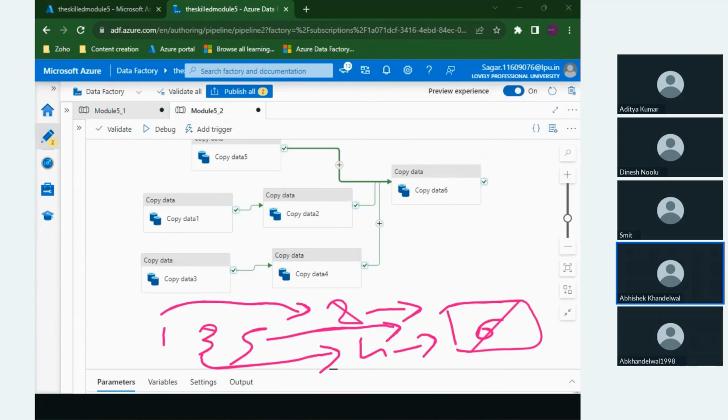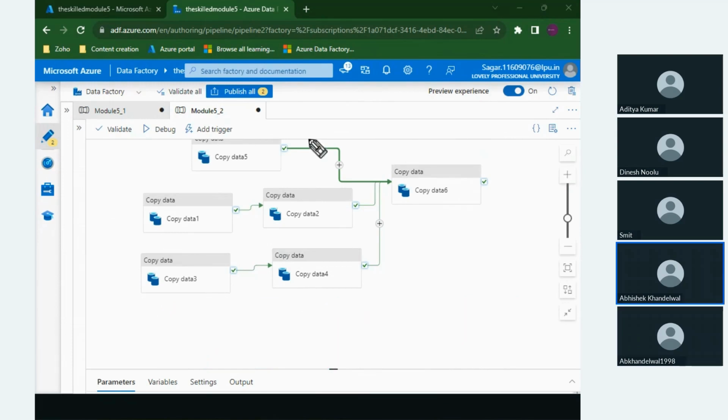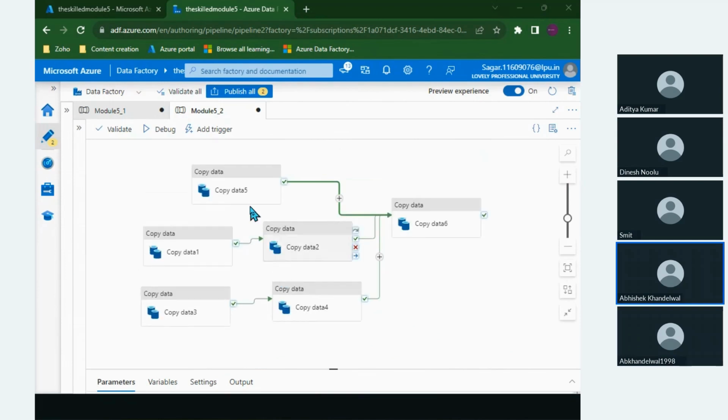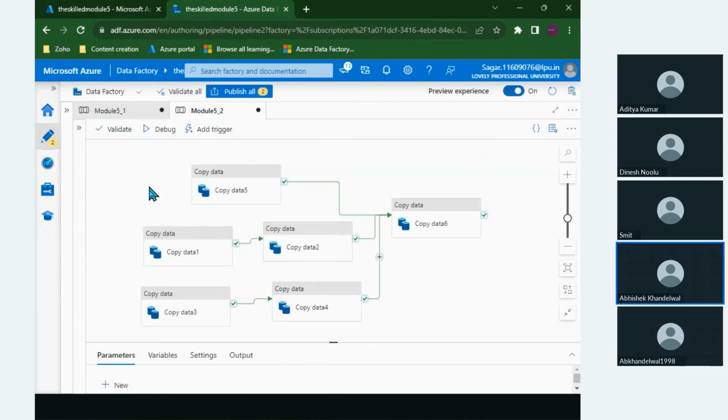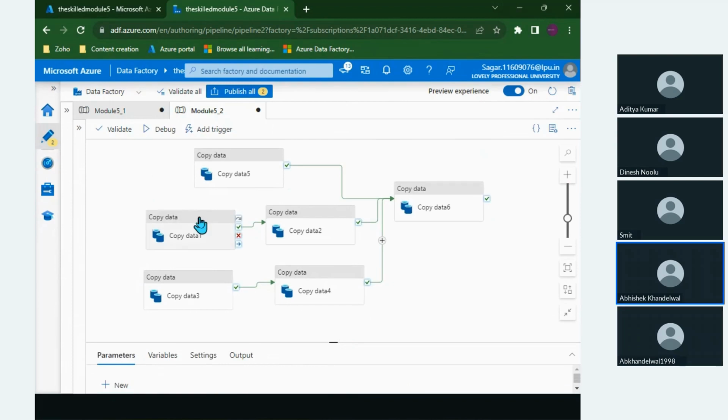We just need to drag and drop things over here, and our work is done. We don't need to code anything. Yes, in each activity we need to go and update our properties, which we'll discuss further. I was just explaining how each and every activity is scheduled or designed over here.